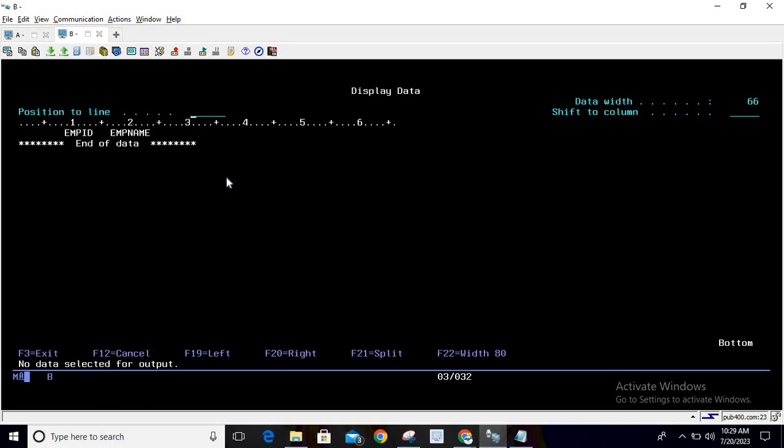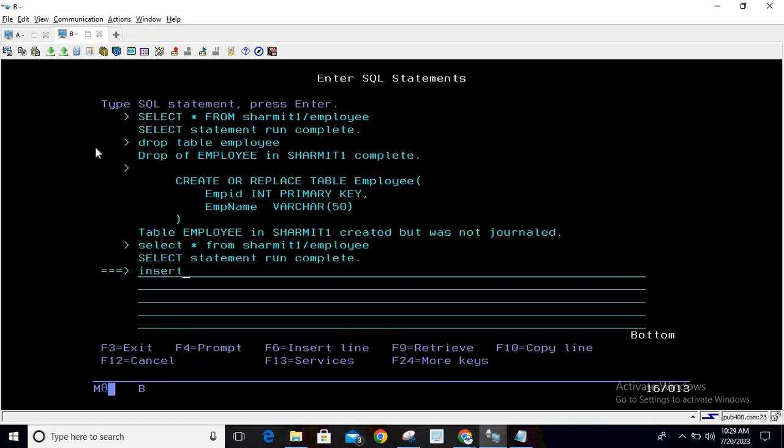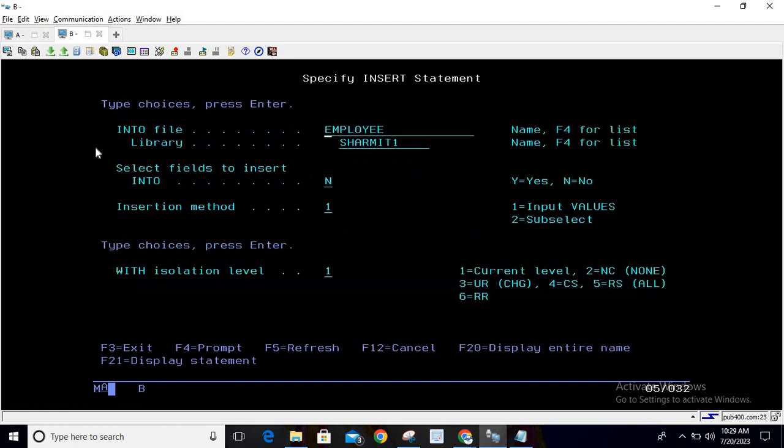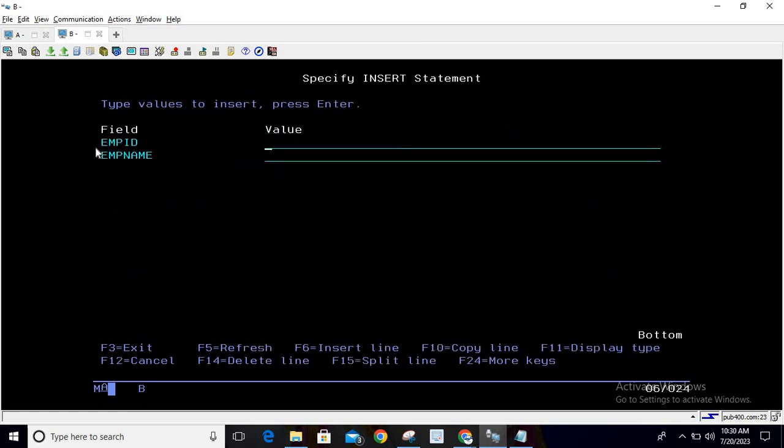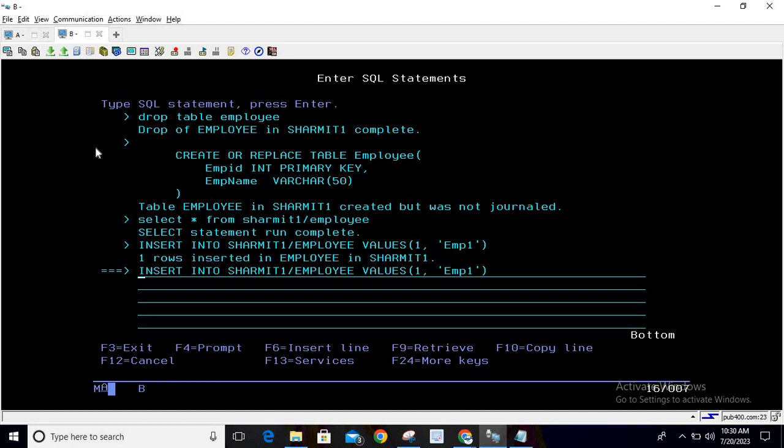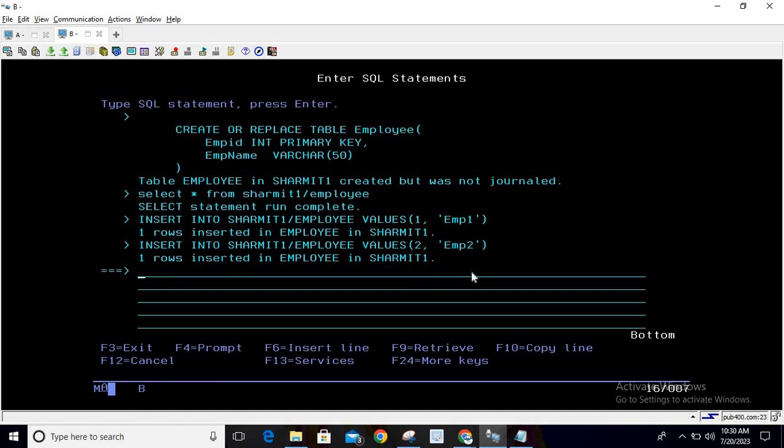Okay. So you can see it is a blank, empty table. Now we will insert some data into it. Insert into Sharmit1 slash employee, and here I will take F4, then enter, and here I will put some data. So let me put it like this, emp1. So it is inserted. Likewise, we will insert a few more records for the demo purpose. I think 3 records is enough for now, so I will insert 3 records here.